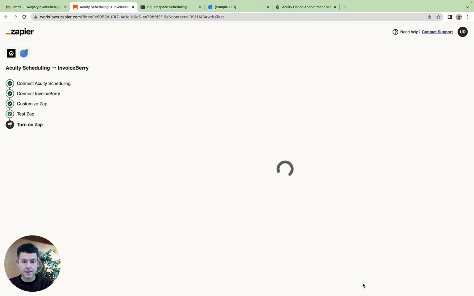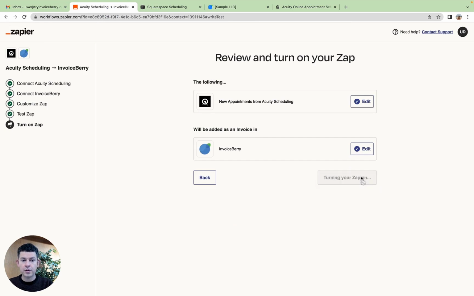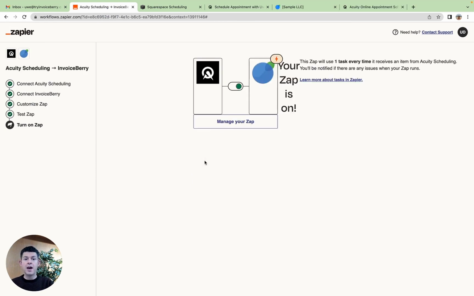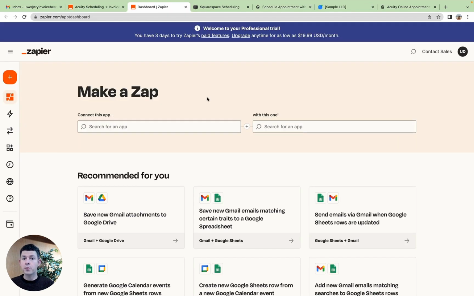Okay, so it seems to have worked. Let's click on next. Turn on the Zap. Okay, and there you have it. We activated the Zap. Whenever someone books an appointment with Acuity Scheduling, it automatically will generate an invoice in your InvoiceBerry account.